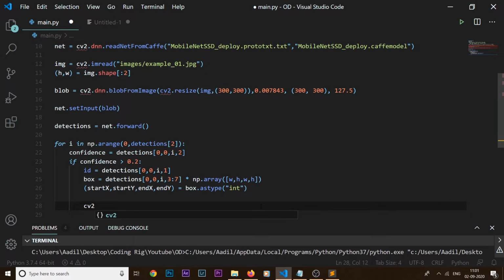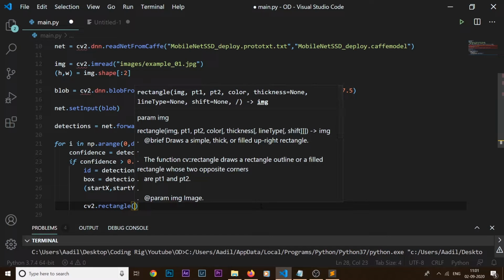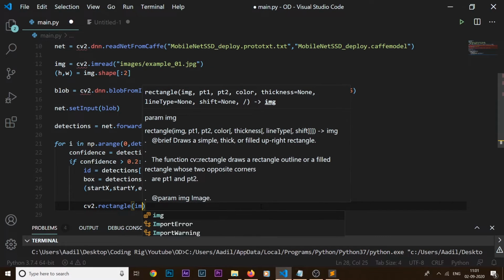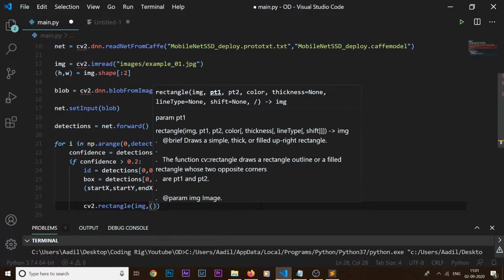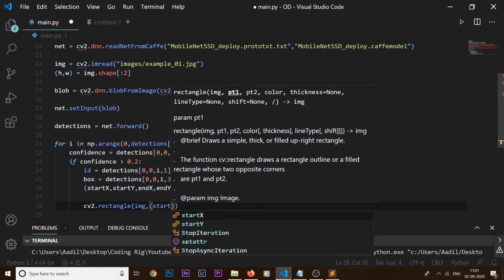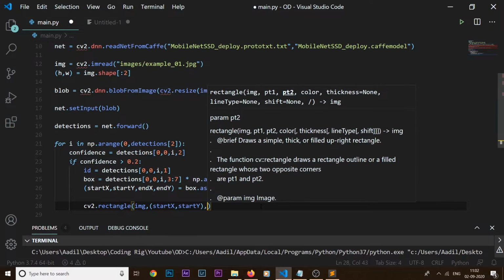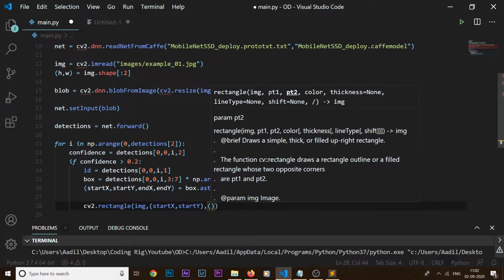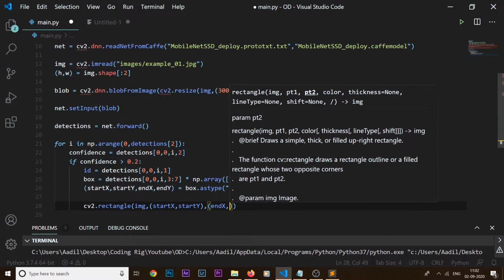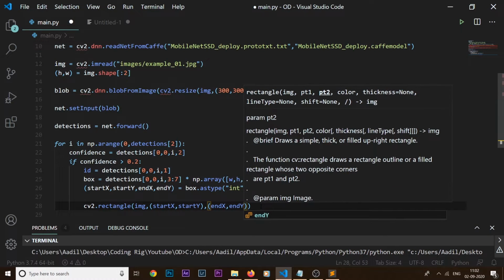So we can say cv2.rectangle, and the first argument is the image on which we want to draw this rectangle. So in our case, it's img, and we also need to give it the coordinates of the starting point of our rectangle, or you can say the upper left point of our rectangle. So we can say start x, start y. Then we'll need to give a tuple of our end x and our end y values. So end x, end y.